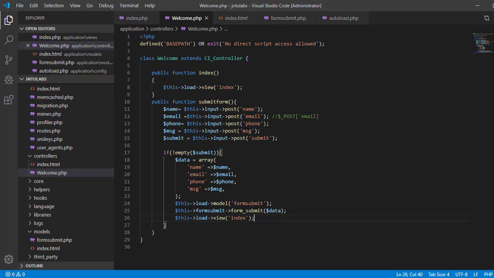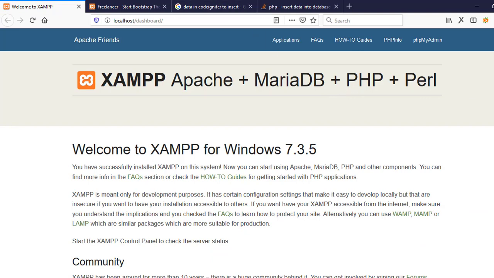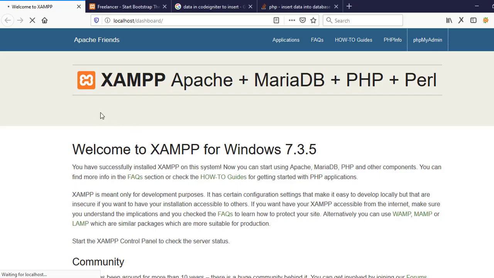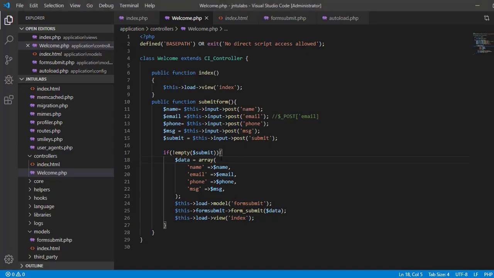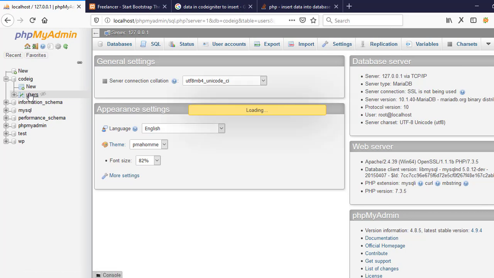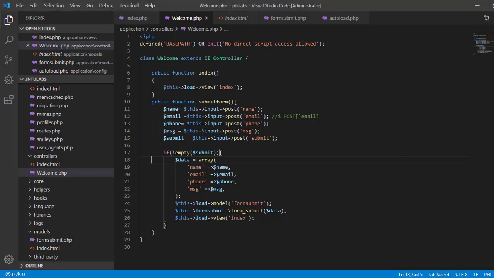So now name, email, phone, and MSG. What are those? These things are nothing but, when we go to phpMyAdmin, name, email, and MSG, we need to specify those fields. Actually, those are the data fields. So let me show you in CodeIgniter. We have already created one users table, right? In this, we have user name, we have name, and next email.